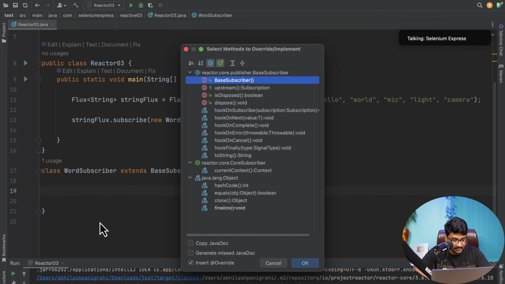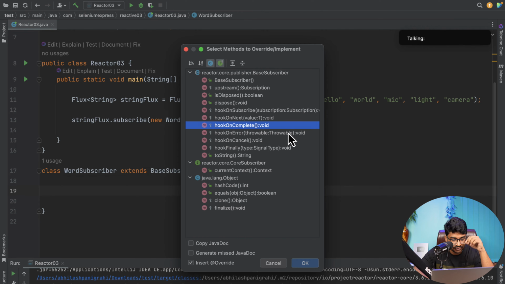I want to override a method from that abstract class, the first method, which is called when the publisher tells the subscriber that your subscription is successful. What method do I have to override? Just see, in the BaseSubscriber there are a lot of methods. What method do you think I have to override to have a hook when the publisher signals?